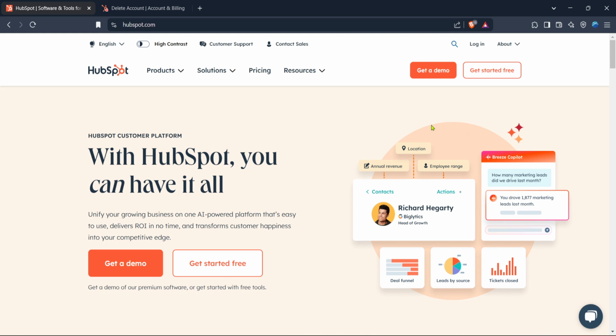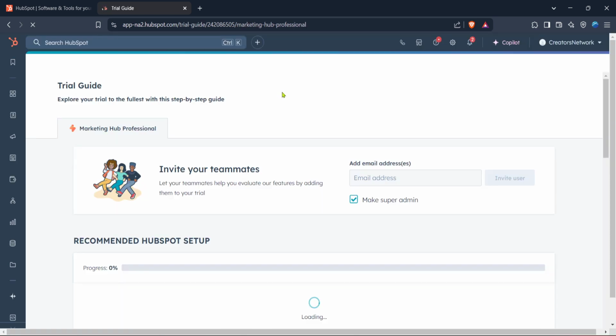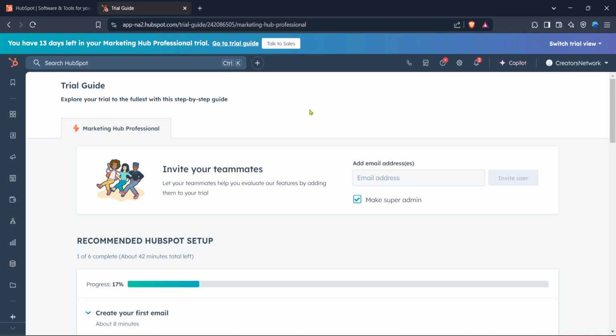Next, you'll need to log into your HubSpot account. Just look for the login button, which is typically located at the top right corner of the page. Clicking on it will take you to the sign in page. Enter your credentials, the email and password associated with your account, then click to log in. If you haven't signed up yet, this is also where you can create a new account. Once you're successfully logged in, you'll be directed to the HubSpot home.